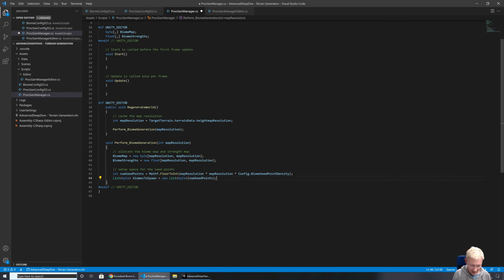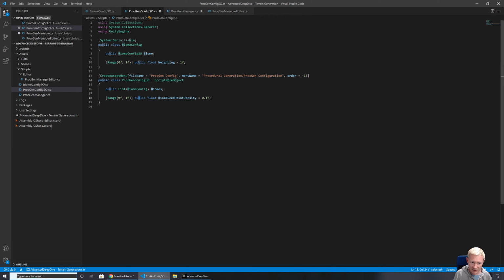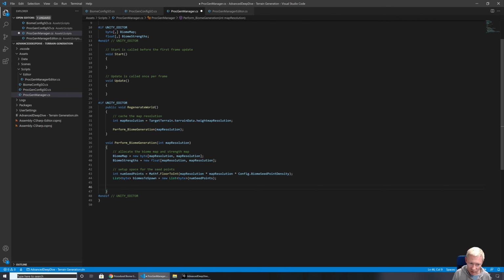So now I need to actually fill that. And what I want to fill that with is the index of the biome, so the position of it in here. These weightings, I need to normalize, because a weighting is fine, but I need to actually know what proportion it has to be. So first thing I want to do is calculate the total weighting. Get the sum of all weightings, because that would allow me to normalize it.